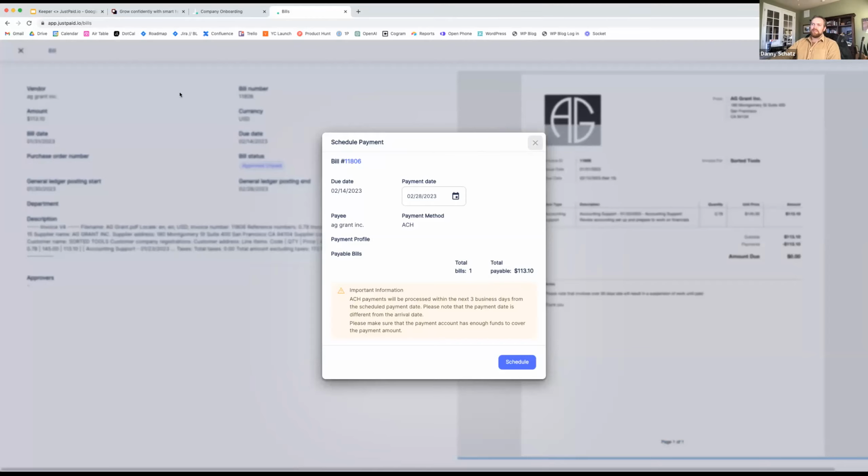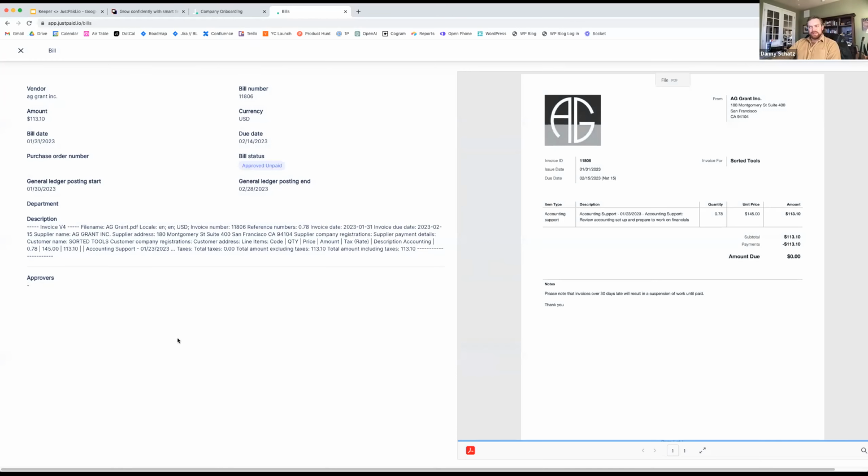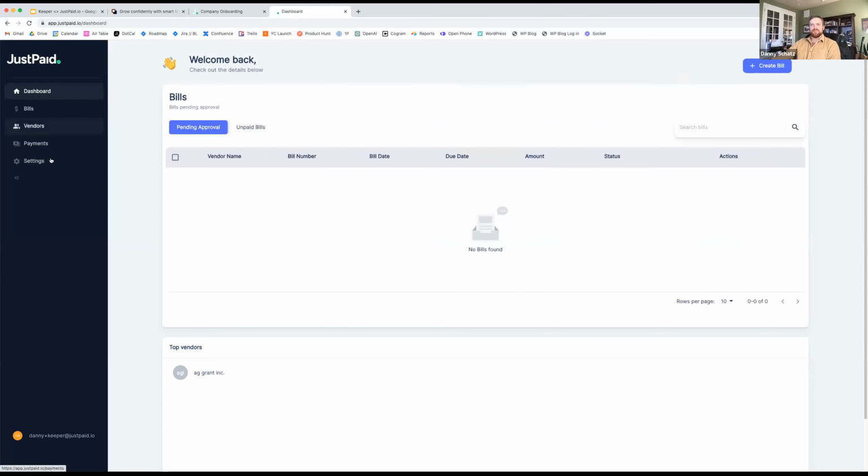Within JustPaid itself, if I come back to the dashboard, again, you can see that there's a lot that can be managed from here from a setting standpoint as well. So, Anali, was there anything else, at least for today, that you wanted to cover? Yes, I forgot one feature that I'm super excited about.